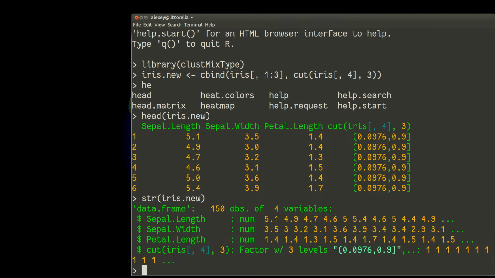So how to work? This clustMixType, which you already loaded, can deal with it with the command kproto. So this is a command. This command is similar to kmeans. So you need to put the data as the first argument, iris.new. Then you must say how many clusters you want. Actually, all k-means want this information. So k equal to 3.